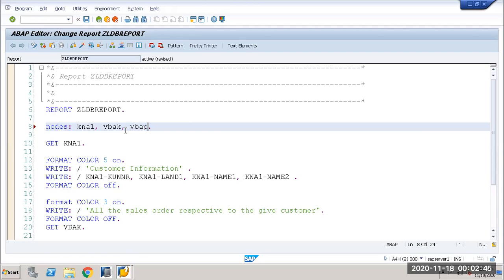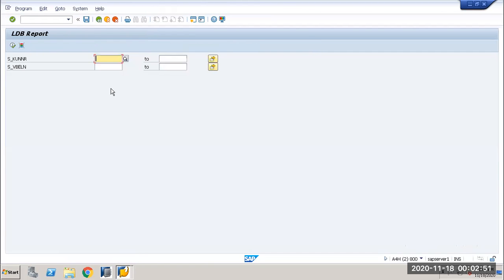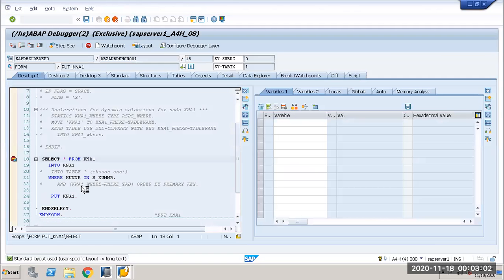Give under the notes, Control F2. Now it's fine. Activate this one, and it has got activated now. Press F8 and select this value, select this VVLN, press F8, and let's see if the output is coming as expected or not.